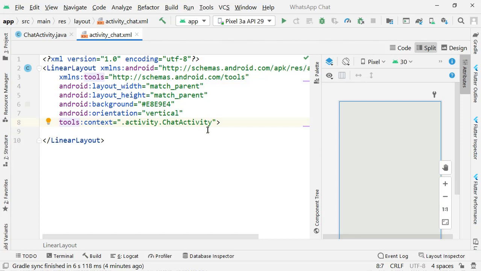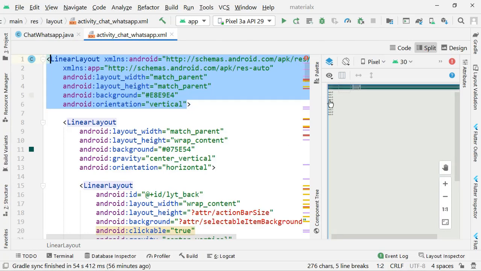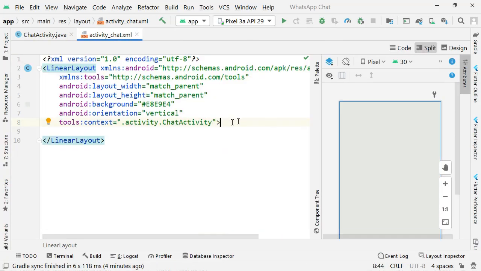Let me explain here. I've changed this one to linear layout, and I give it width match_parent, height match_parent, and I give it background of this color, which is E8, E9, E4. That is one that will give that kind of light green, very whitish and light green that is in the background of WhatsApp. You see, and then I give orientation of vertical, and that's it. So that's simple. You can as well do it. So after doing that, we're going to go ahead and give the next step.